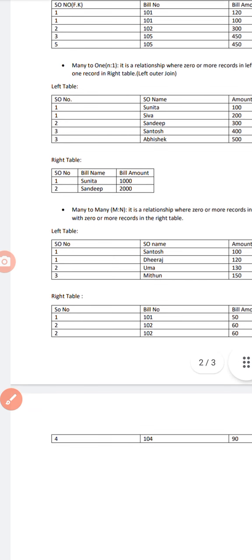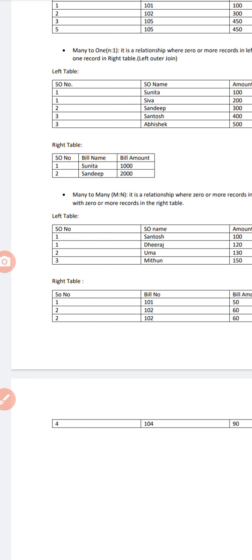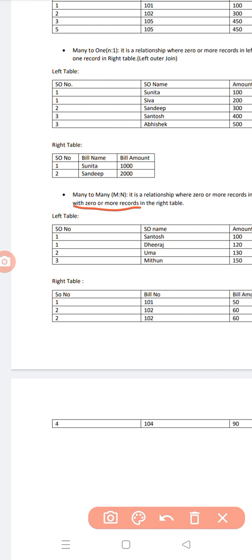So we have one more last case in which we have many to many relationship. In many to many relationship, in the left table we might have the same record multiple times, which is matching or associated with one record in the right table, and maybe one record also is associated with multiple records in the right table. And maybe some record which is there in the left table might not be there in the right table, and maybe some record which is there in the right table might not be there in the left table.